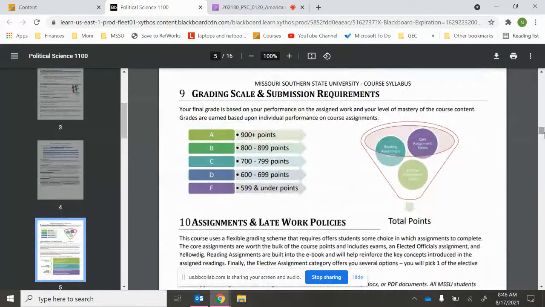So this is probably the most interesting part of the syllabus, if for no other reason than it tells you how to ace my course. At the end of the semester, your final grade is calculated out of 1,000 points. If you earn 900 points, you've automatically earned an A. As long as you earn at least 600 points, you pass the class and don't have to come back and see me in the spring.